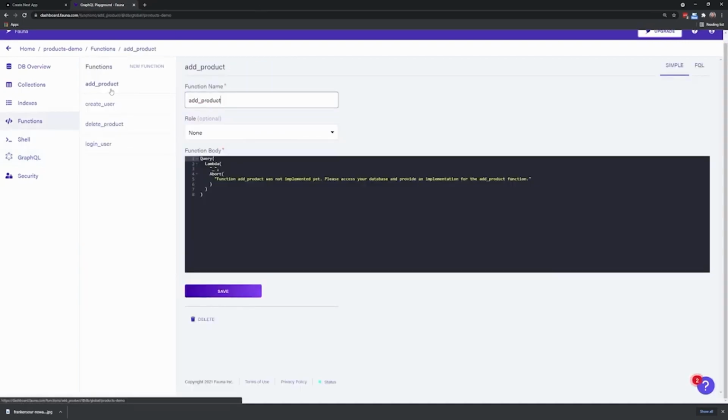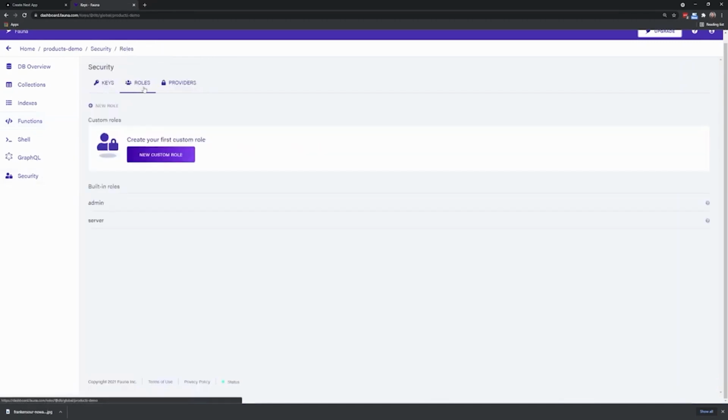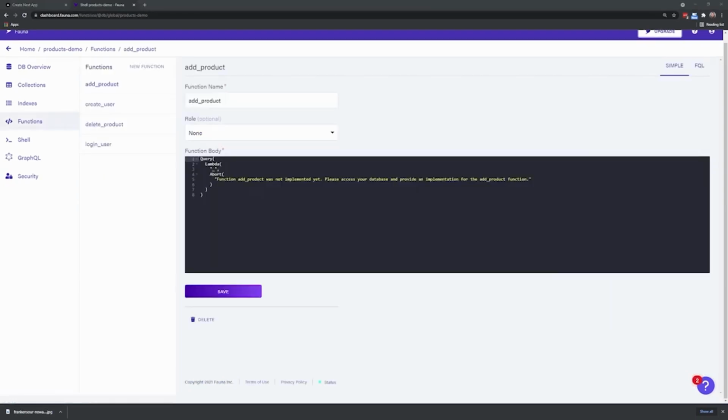We also just need to do 2 more functions here. In our functions, we still need to add product and delete product. Once we have those 2 functions, we can start talking about how you can use roles to denote what people can and can't do. So let's talk about the add product function here.